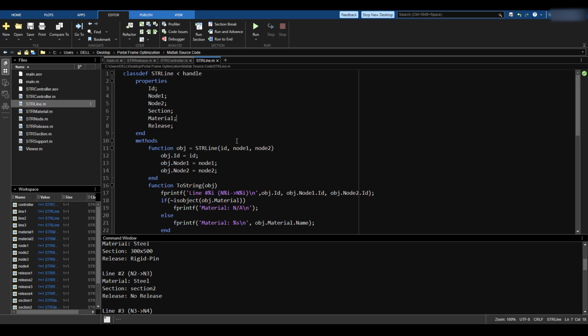Now, so far we have done almost all the things that a line can have, because so far the STR line has an ID, node 1, node 2, section, material, and release. And I think we are really approaching the position where we start our finite element method calculations, because so far everything we are doing is something called pre-processing, which is basically the definition of the model. Then later, there will be calculations and then post-processing.